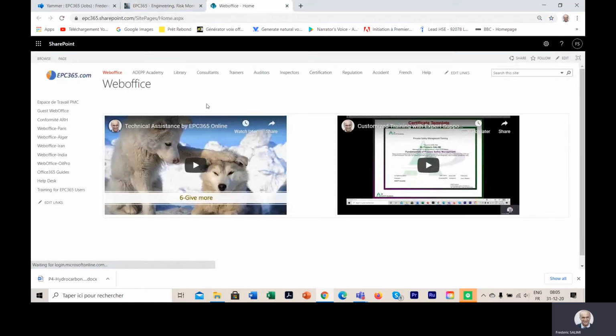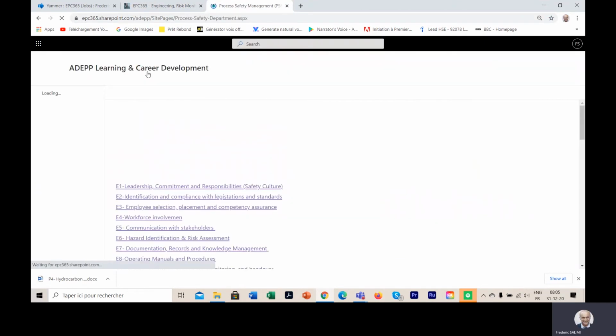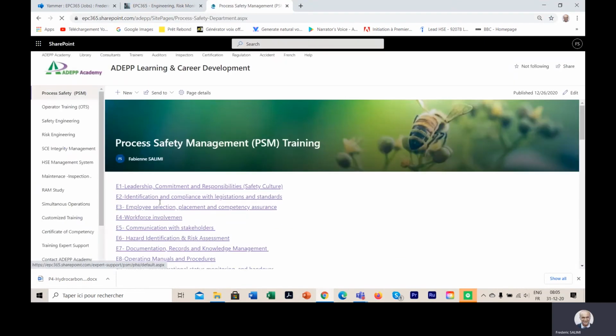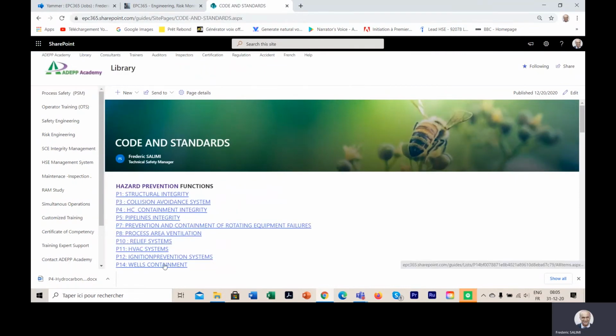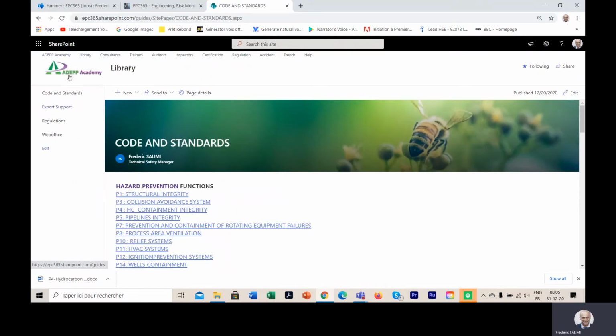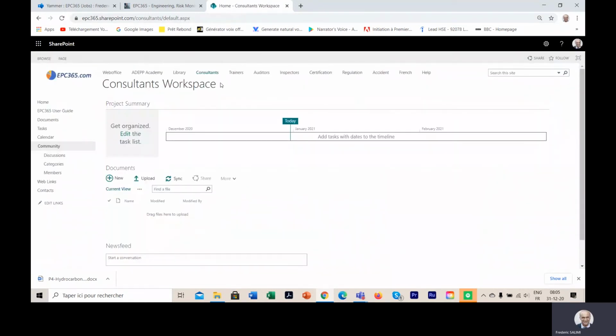When you are in English and you come to this office, you have the possibility of learning things. There are different videos that we send you on how you can use this. You have access to the library. But the most important thing is, for example, if you are in experts, you have the possibility of going to a workspace like this.